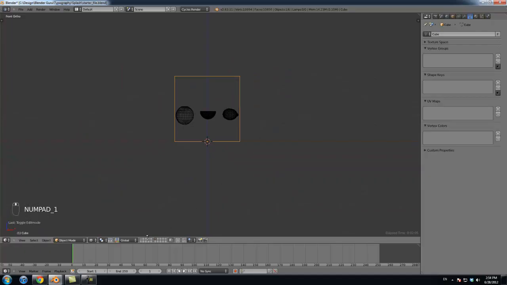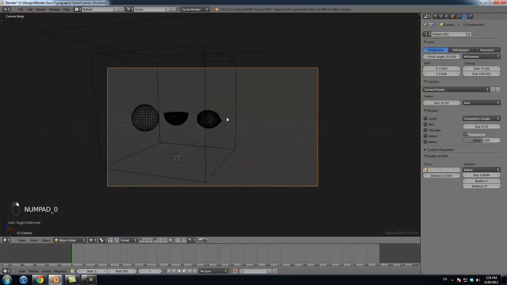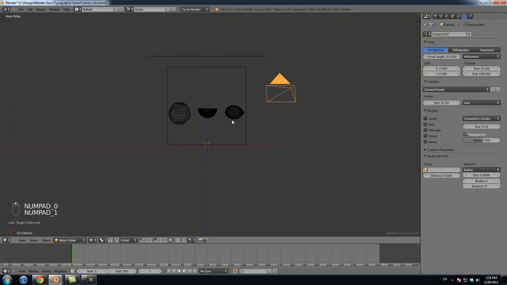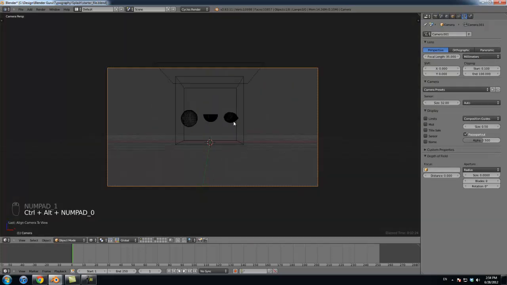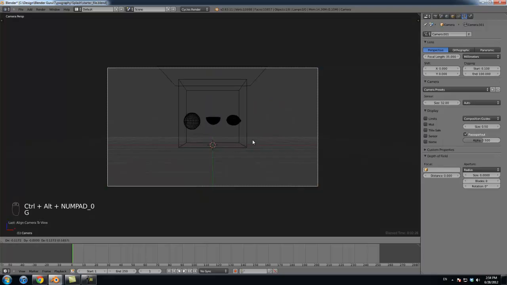Now is actually a good time to be positioning the camera, because a lot of the sizing of this boundary box is going to be defined by what the camera can see. So if I go to layer 1 over here, grab the camera, go into front view, then hit Control Alt number pad 0, that's going to snap the camera to that location right there.